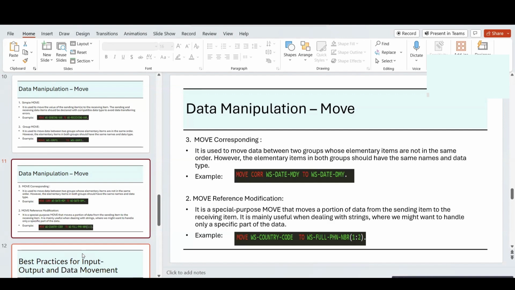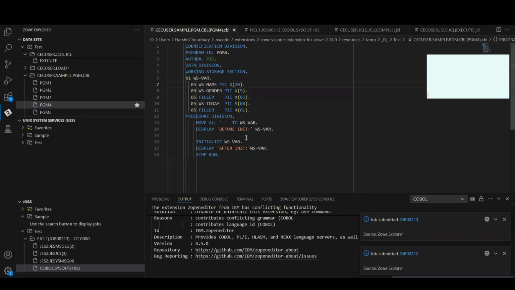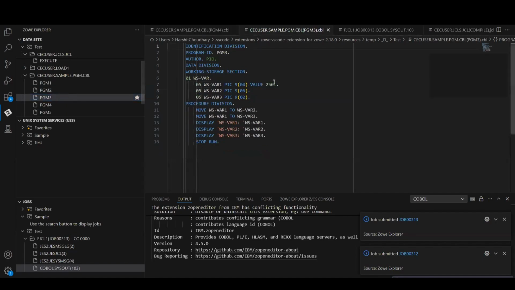And move with reference modification is a simple move, but we are doing it in parts. In this example, I don't want all four characters. I just want only two of the characters, which are 2 and 5. So I'll be writing the move with reference modification.